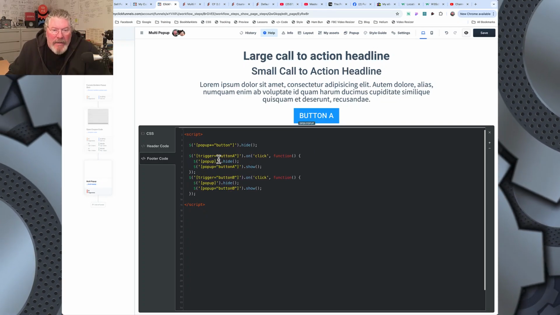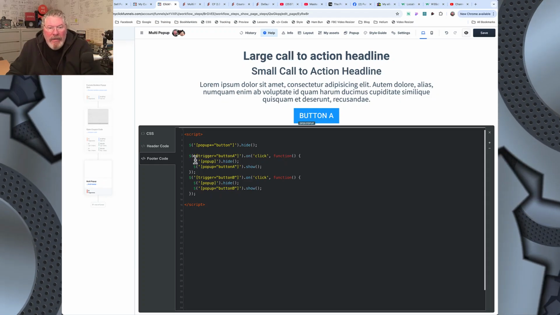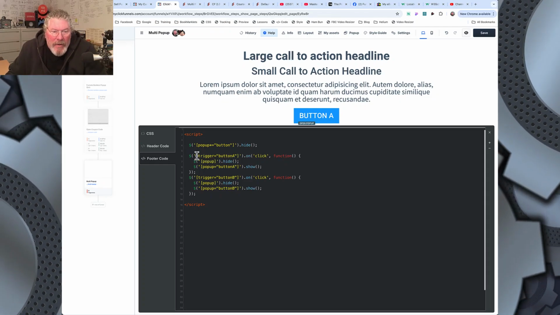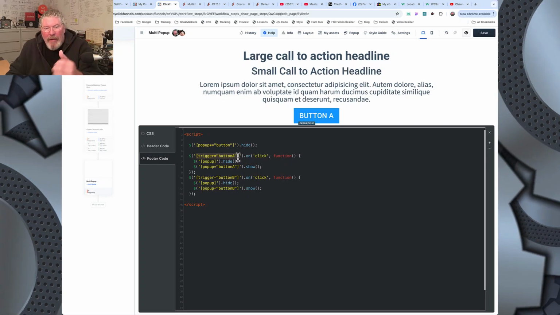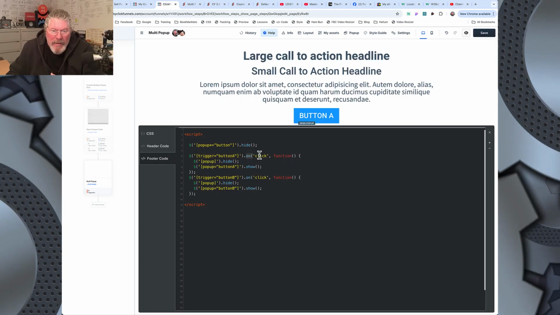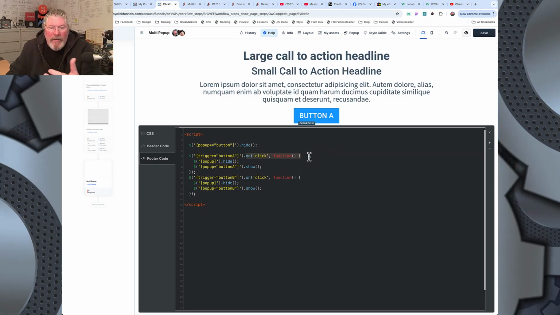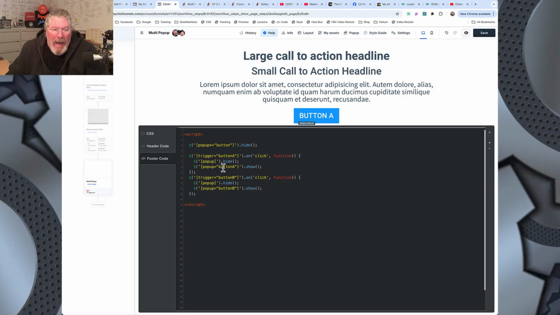All we're going to say is if somebody clicks on trigger equals buttonA, so they click on buttonA, which we're looking at right here. If they click on that button that has the attribute of trigger equals buttonA, and that's what this on click function means, we're going to run this function if somebody clicks on it, and we're going to say pop-up hide.